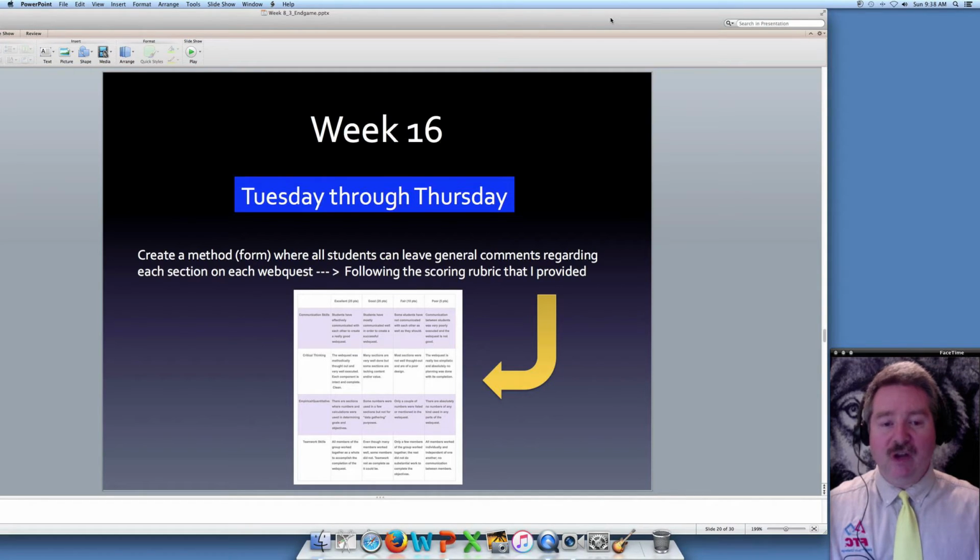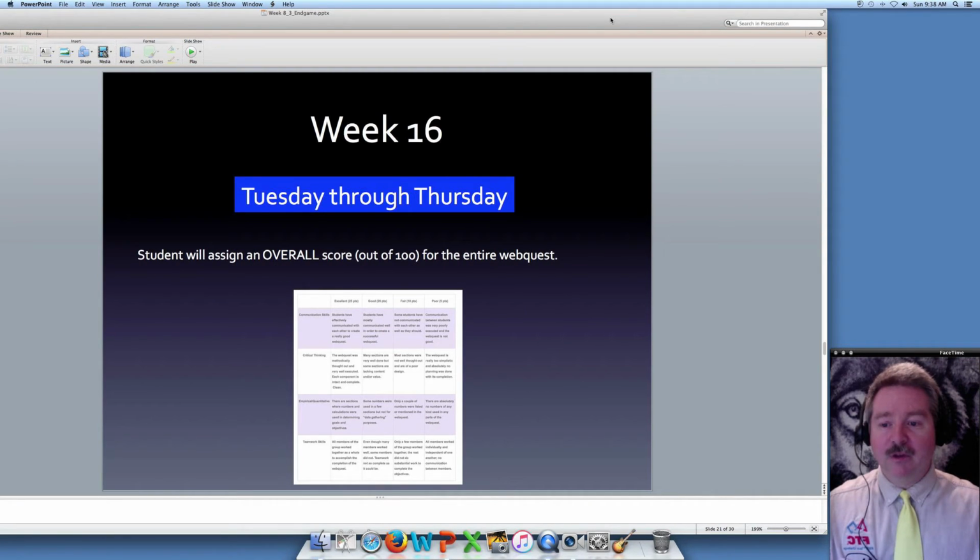So everybody's job is to look at every other WebQuest and to give just very general feedback. And you're going to be emailing me, or putting in the form, a single number for every group's WebQuest. So a student will assign an overall score for the entire WebQuest. So here's Johnny gives Foxtrot an 85, Johnny gives Beta 95, Johnny gives Delta 75, whatever. So each person is going to send basically 6 numbers, one for each WebQuest.